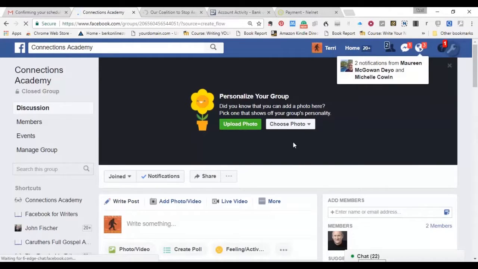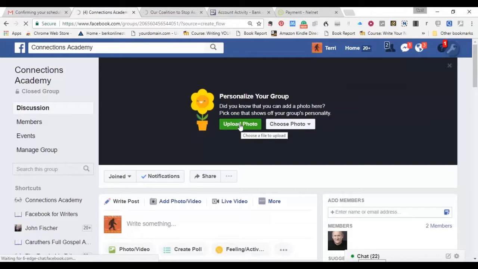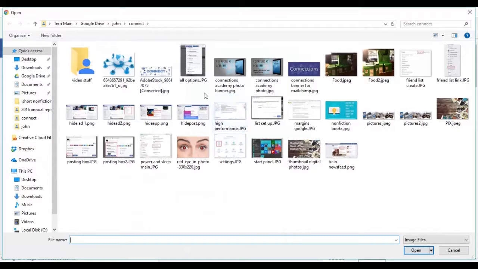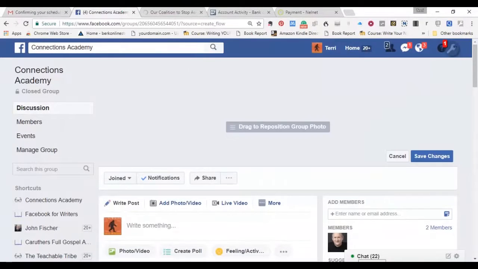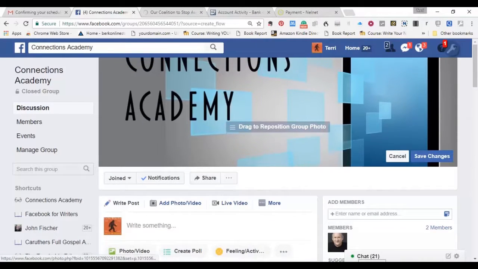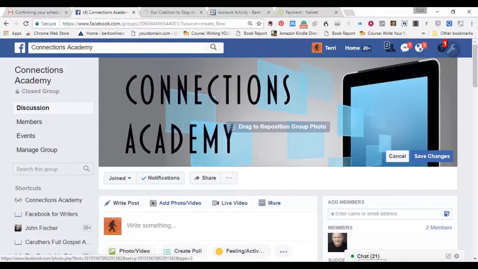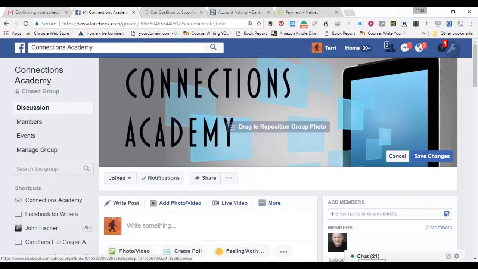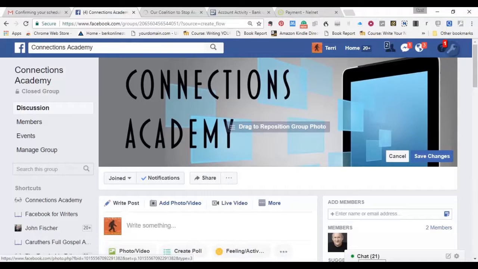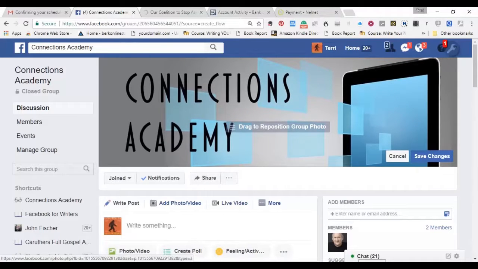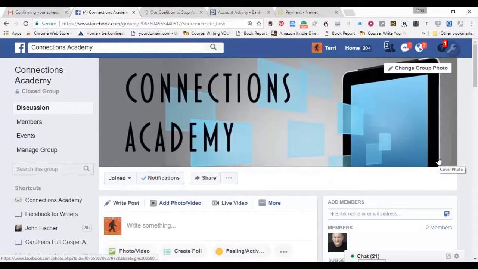One thing I can do is upload a photo to my group. So, I'm going for my banner. I'm going to upload a photo here. Click on upload photo. And I've got a banner right here, ready to go. And my banner is not quite centered, so I can just drag it. What I'm doing here is I'm holding down the left mouse key, and then moving the banner up and down. And that looks about right. We'll click Save Changes. And there's my banner.